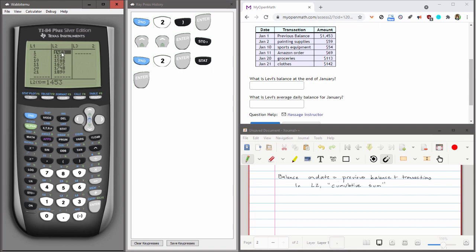So on the first, the balance is 1453. On the second, the balance is 1512. On the 10th, the balance is 1566, and so on. Now, we already have the answer to one of our 2 questions. Our last balance here is 1890. That's the balance at the end of January. Okay.